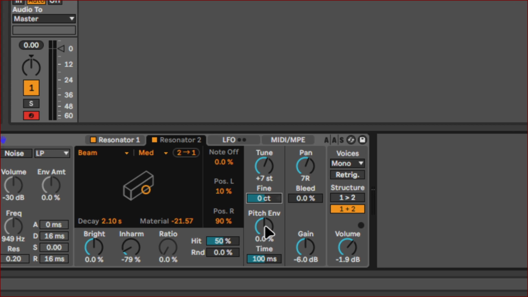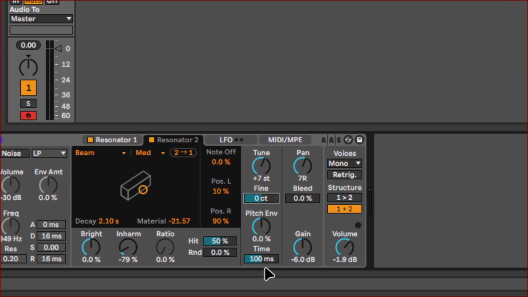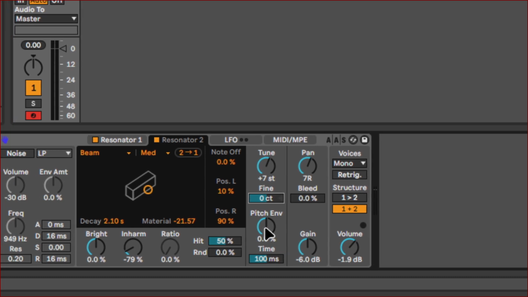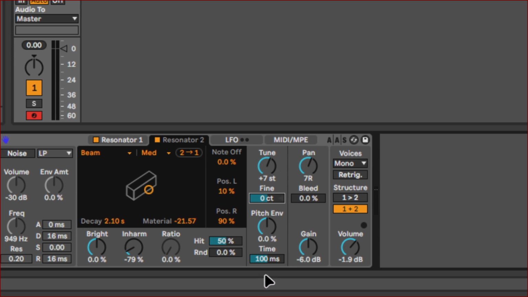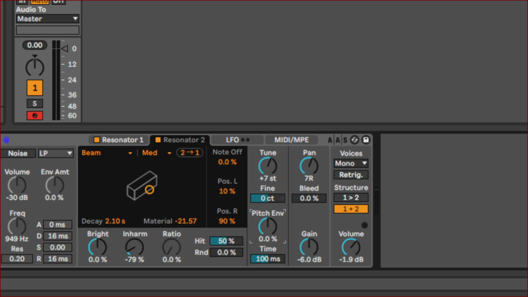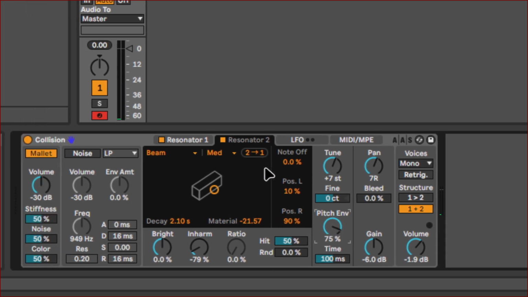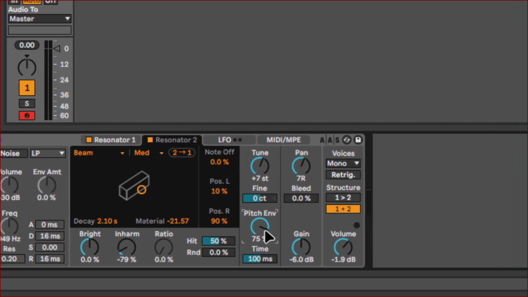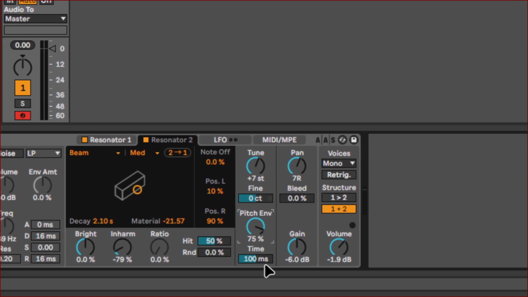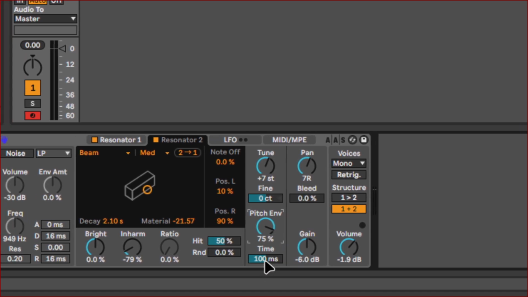So anyway here, pitch envelope, this is the amount. Well, actually, the frequency of a pitch shift that you can apply to the beginning of the sound. For example, if I turn this up, you hear whatever resonator I'm on, 2, is now pitch shifting down from an upper position because I turned this up. And it's going to do so over this amount of time, 100 milliseconds. And then we could scoop upwards.